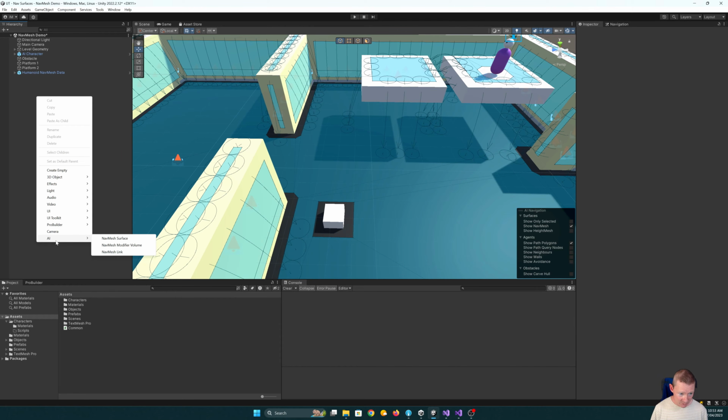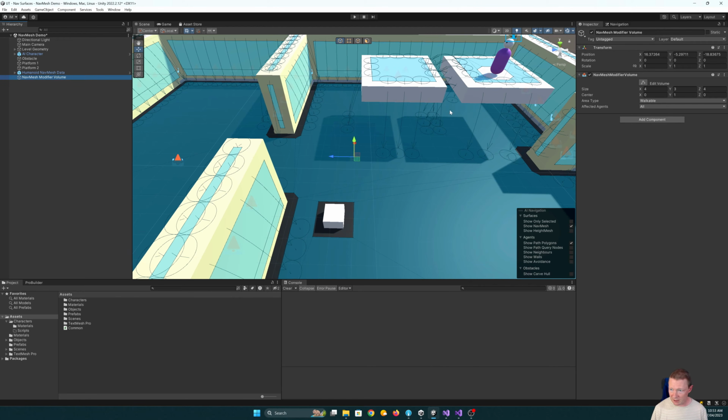Now, the other handy things we've got here in AI: we've got the surface that we've obviously already used. We've got modifier volumes and links. So let's take a look at having a modifier volume. So I'm just going to put this like that.